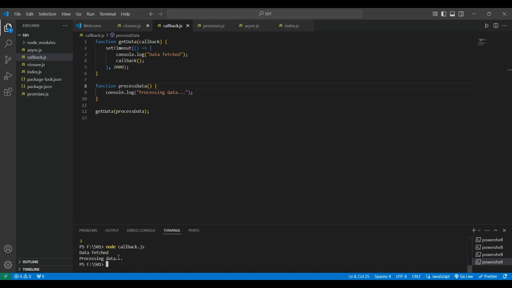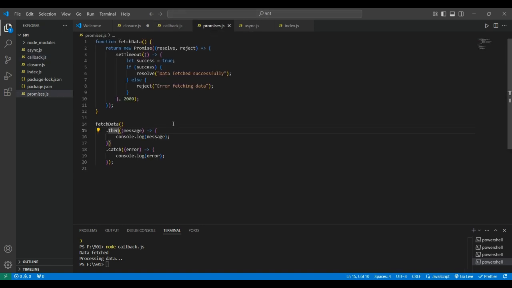Now let's understand another topic called promises. A promise is an object that represents the eventual completion or failure of an asynchronous operation. Promises provide a cleaner and more structured way to handle asynchronous operations compared to callbacks. A promise can be in one of three states: pending, that means the operation is still in progress; fulfilled, that means the operation is completed successfully; or rejected, that means the operation has failed.